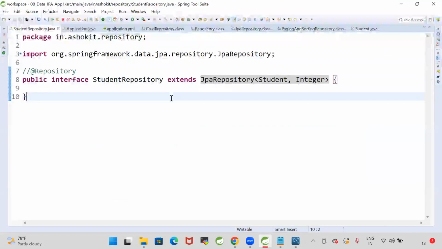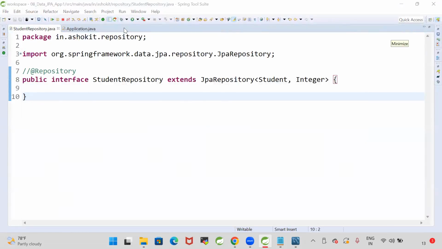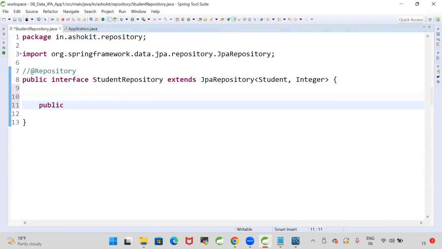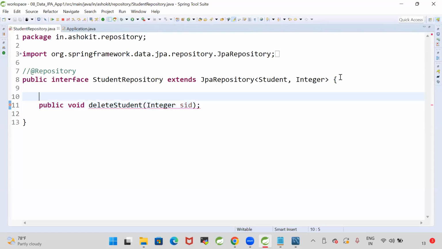I want to do that delete by writing a custom query in Data JPA. The deleteById method is available, that is predefined. I want to delete it by using a custom query. Come on, guys. So let us see how to do that by using a custom query. public void deleteStudent, I'm passing integer studentId. In the deleteStudent method I'm writing, I want to pass a custom query in order to delete that student record. So here I'm using the @Query annotation.